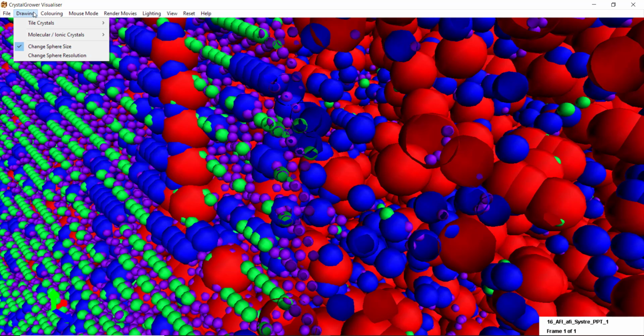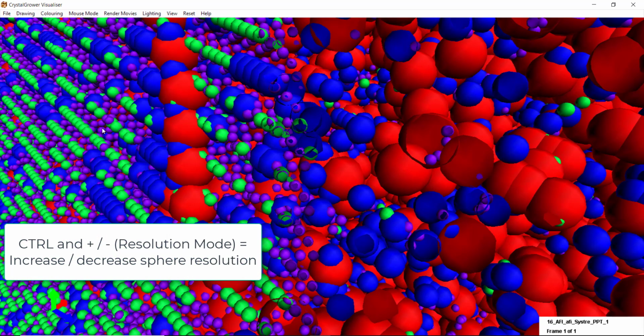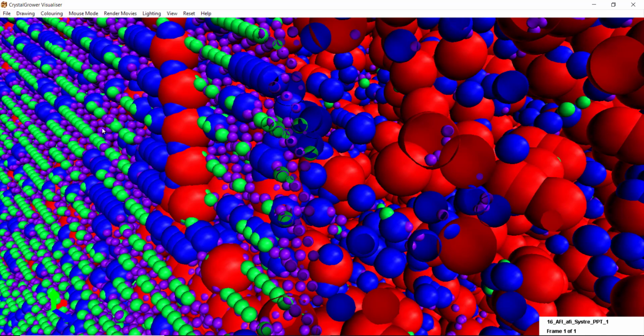So let's say I wanted to now increase the sphere resolution. I go to Drawing, change Sphere Resolution, and then I can use the same keys as for resizing the spheres to increase and decrease the sphere resolution. So Ctrl+, you can see now the spheres are looking a lot smoother and shinier. If I press it one more time, you can see the lighting gets even better.